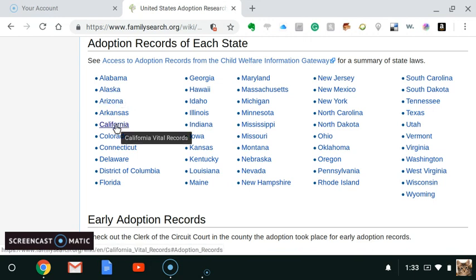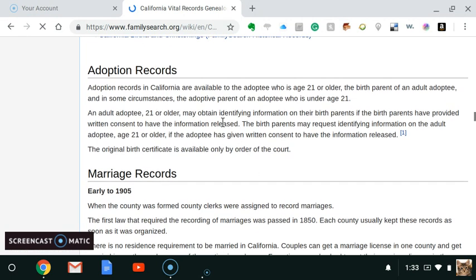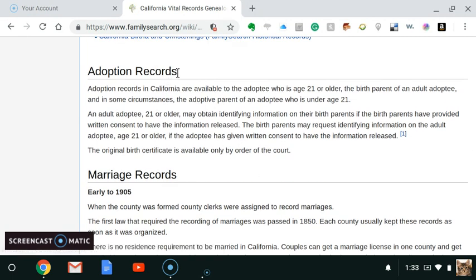Okay, I'm from California. I'm going to dive in a little bit deeper. And so here, it's taken me to the California wiki page, but to the section about adoption records, and it's explaining that you have to be over 21 to request information, and that otherwise birth certificates are sealed except by court order, and the only information you can get if you're lucky is information that the birth parents have volunteered to provide upon request.